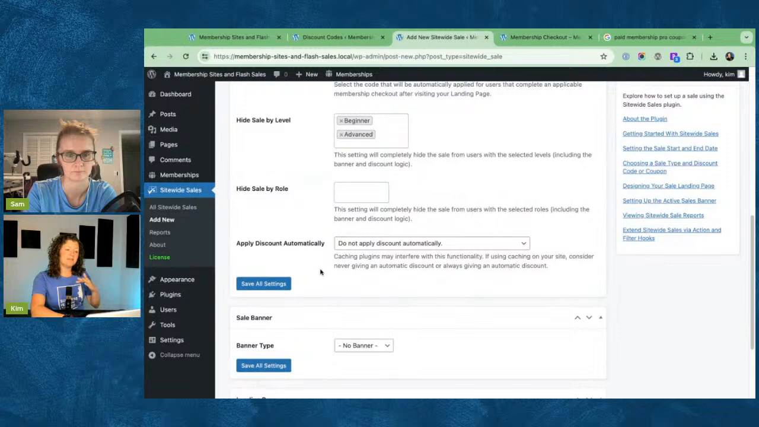This is the cool feature that prevents a lot of people saying, oh, I had that code, I forgot to enter it at checkout. Can you give me my money back? I meant to use that discount code and I forgot. So this is your safeguard. If you always apply the discount automatically, site-wide sales can do it based on whether they hit a specific landing page, which is pretty good.